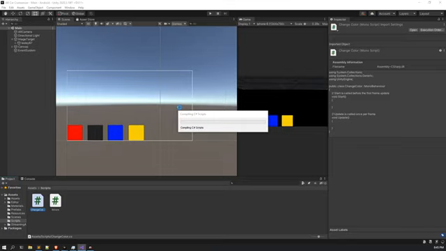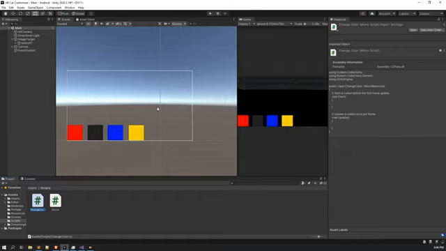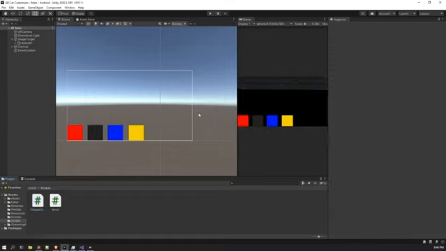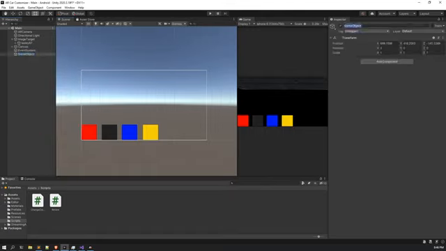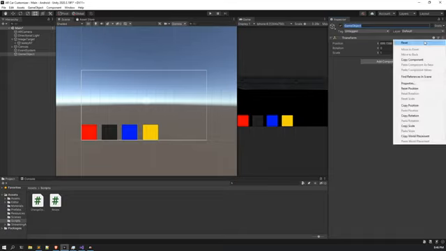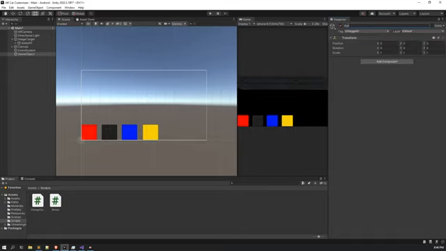Now there's nothing else to do. We just have to apply the script and the functions. We have to apply to the variables. So now what you have to do is create an empty game object. You can do that, and reset its transform, name it color changer, and attach the script to the color changer.